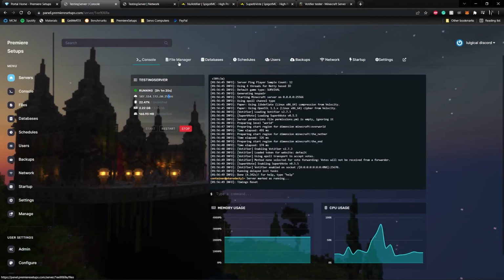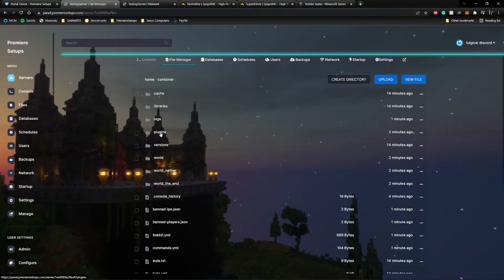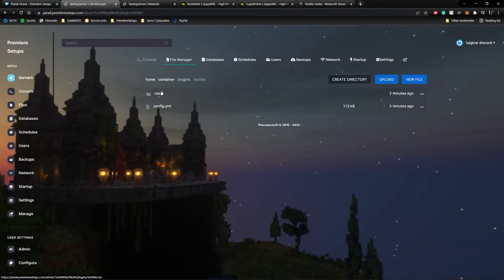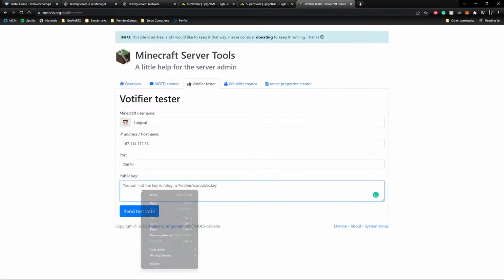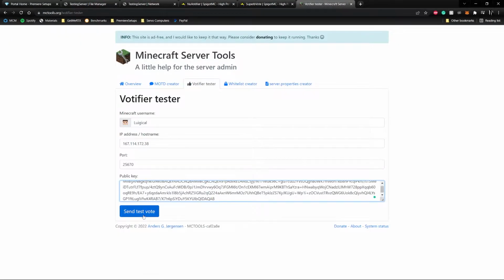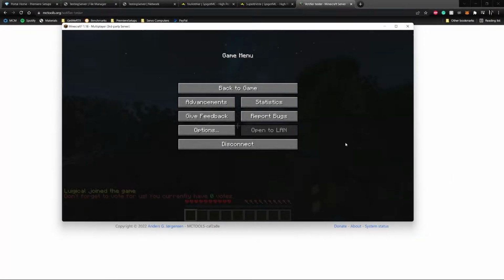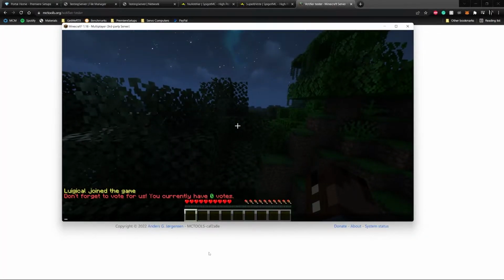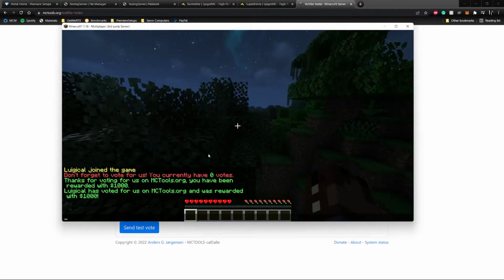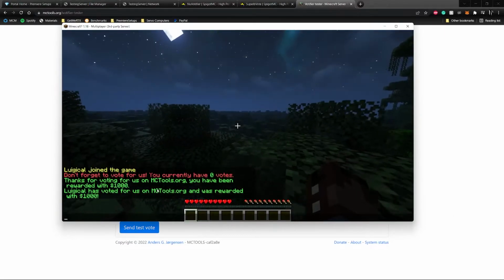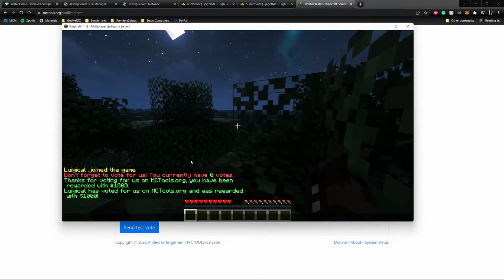The last step is the public key. This is automatically created by Votifier and can be found in the Votifier plugin folder under RSA and then public.key. Do not use private.key. Go ahead and copy everything in the public.key file and paste it into the site. Then make sure you've joined the server. If you're not in the server, the player will not get a reward. Then go ahead and click send test vote. And as you can see in the chat, you should get a message saying that you have voted from mctools.org.